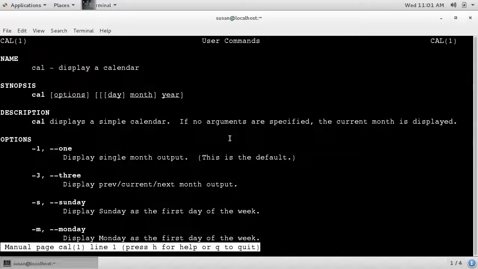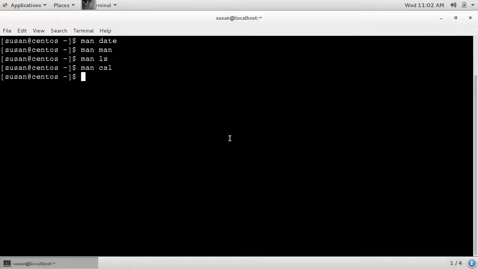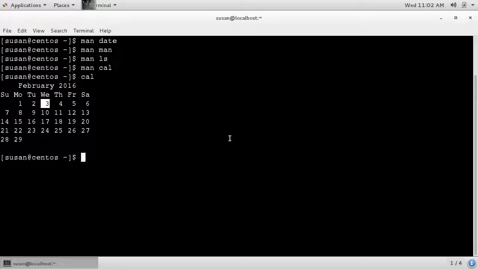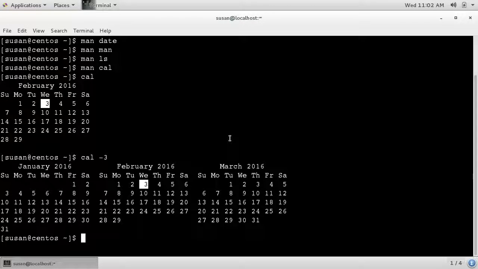Man cal. Cal will display a calendar, again showing options. In this case, I can specify days, months, and years. It's not an interactive calendar, but simply a calendar that says that the first is on a Monday, perhaps for a specific month. I can specify 1 month, 3 months, etc. So if I want to use cal, it'll show the current month. If I say cal -3, it'll show me 3 months. And I learned that this option is available and what it does by reading through the man pages.